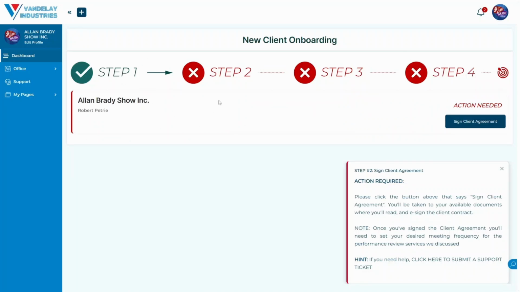And there's not really too much information to go off of other than here's this step 2 process. And there's even a button here that says sign client agreement. But down here, we see that there's some additional information giving a greater degree of context. And we see here, action required. Please click the button above that says Sign Client Agreement. It goes on to say you'll be taken to your available documents where you'll read and e-sign the client contract.